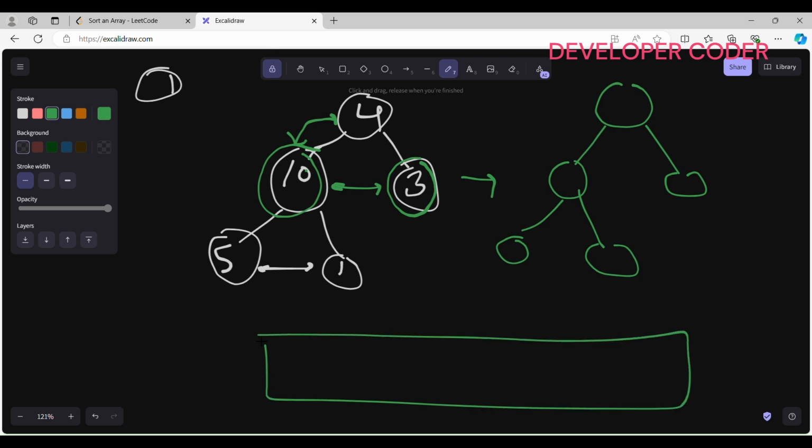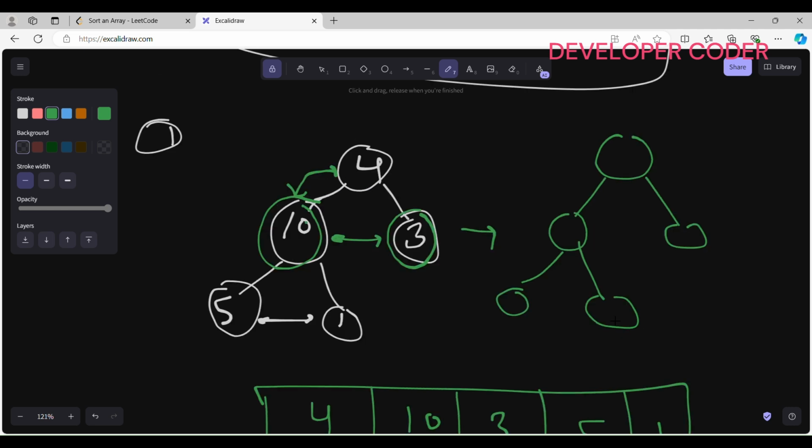So this is how it looks like, right? In the starting 4, then we have 10, then we have 3, then we have 5, then we have 1. Okay, so now I am going to replace this 10 with 4. Okay, so here my 10 will go at this place and my 4 will go down, and 3 is here and 5 is here. Okay, 5 is here and 1 is here.